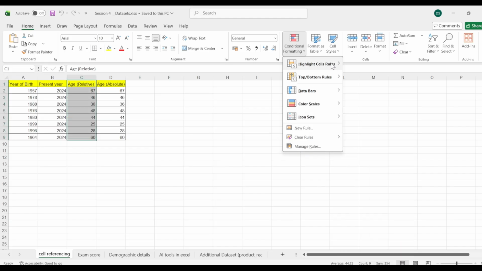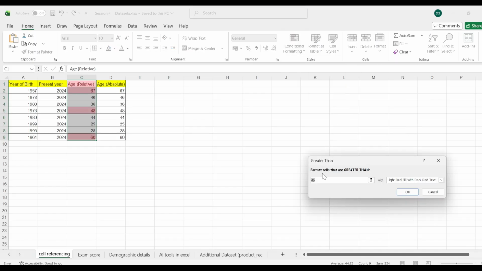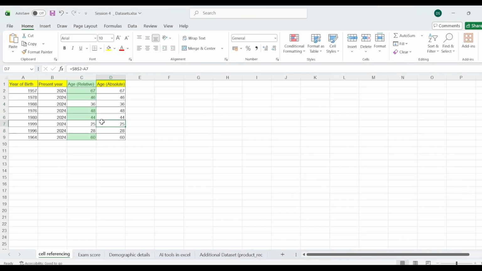Now how can we apply the condition? Suppose this is greater than, you just click here and write: whatever the age greater than 40, fill that color with green and click OK. Now you can see in that age column, whatever age is greater than 40 is filled with a green color.